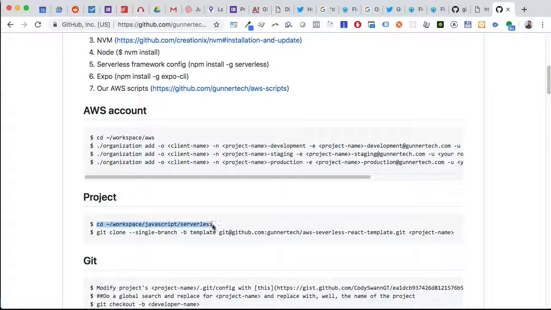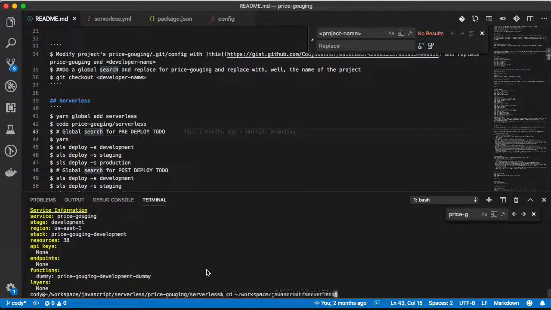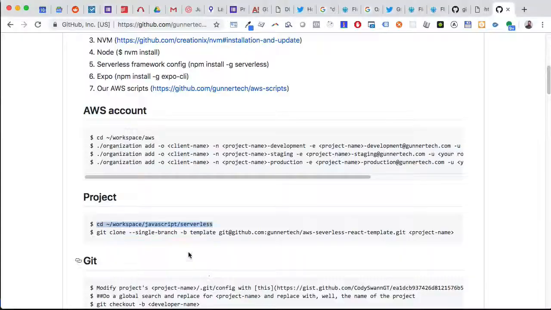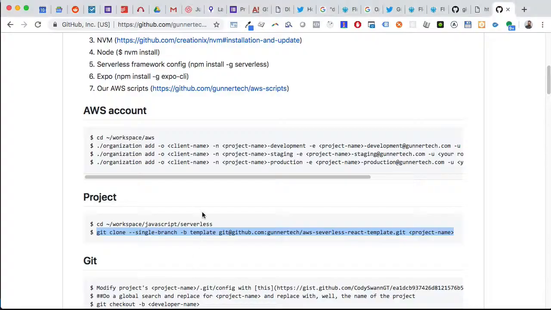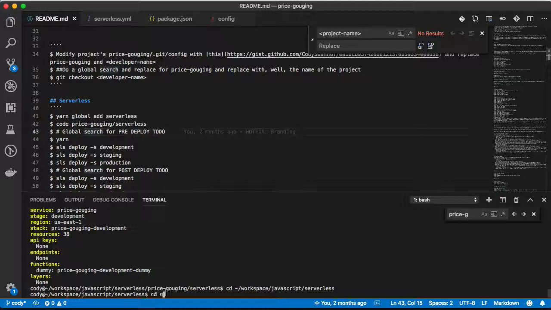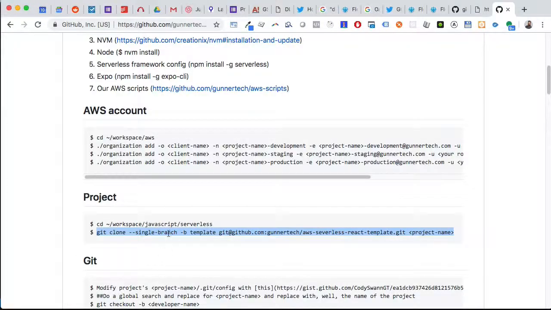We're going to set up the actual project here. This has us come into our serverless directory and run this command, replacing project name with the name of our project, which in this case is price gouging. I've already done this, but you would just type price gouging and hit enter, and it downloads the template for you. Once you have that, you'll have a price gouging directory, so we can change directory into that.